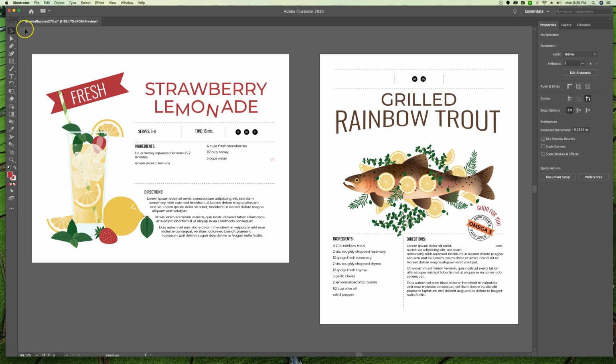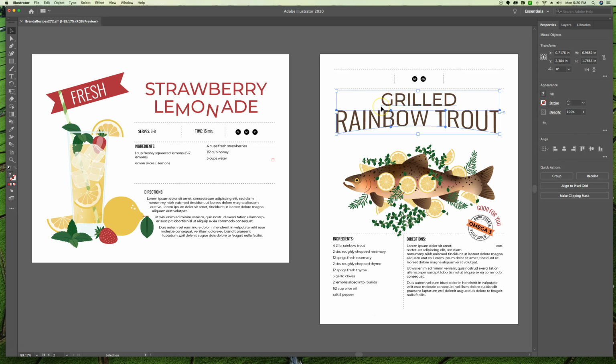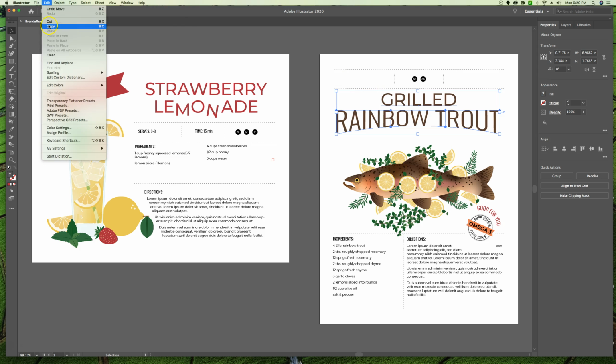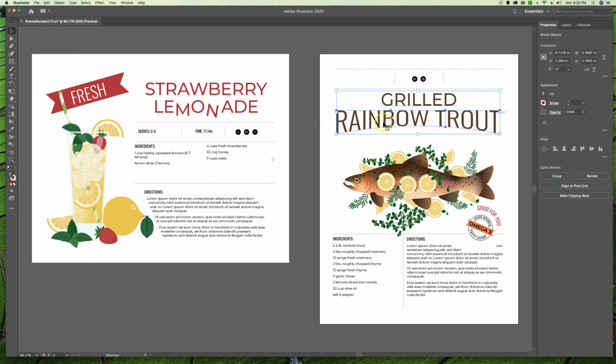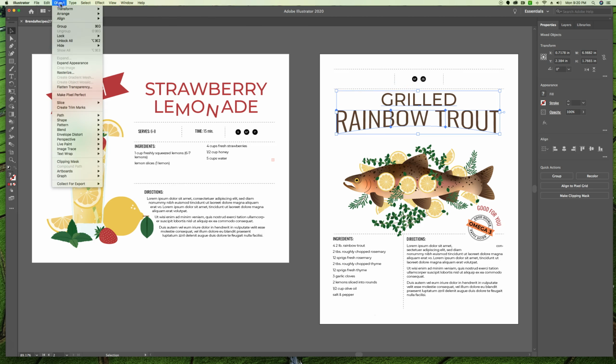With our selection tool, let's drag across the text grilled rainbow trout over here to select both of those. And what we're going to do is kind of weird, but it makes sense. We're going to do an edit, copy. So we now have a copy of it made. And then this one, the copy isn't anywhere yet. We haven't pasted it. It's just in the virtual memory of the computer. The one that we have selected, we're going to hide temporarily. So we're going to do an object, hide selection.